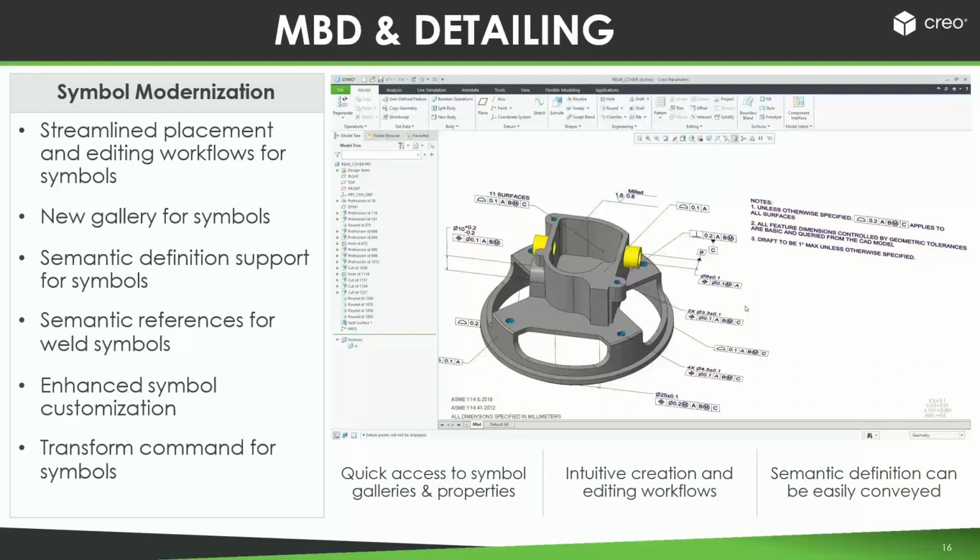Along that train of thought, we also enhanced weld symbols. So weld symbols are a special type of symbol that are also now semantically aware. And the difference with the weld symbol is that the references for the weld symbol are automatically populated based on the weld feature itself.